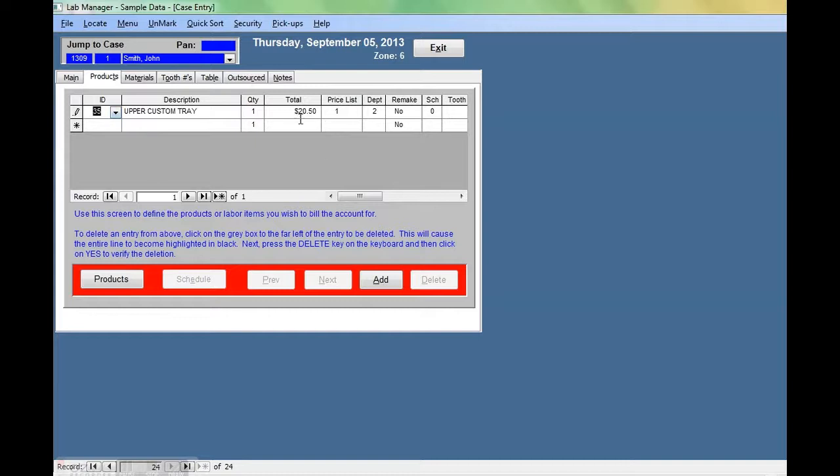You can always change an amount, so if that's not the amount that you want to charge, you can overwrite that by highlighting it and typing in the amount that you'd rather see. You can mark this as a remake if it was something that was being redone. If it's not, you're going to leave it as a default as no.